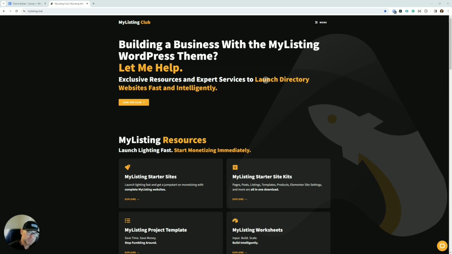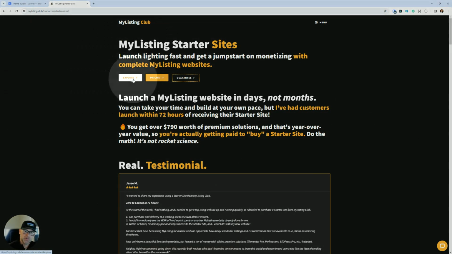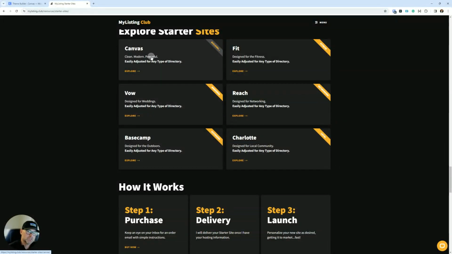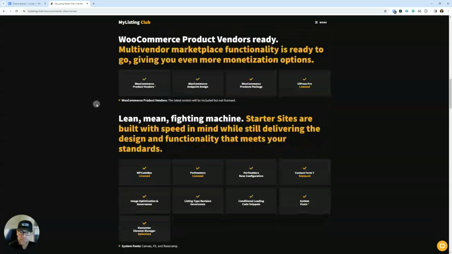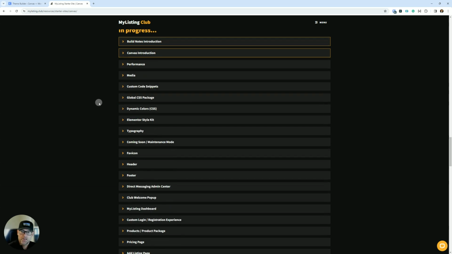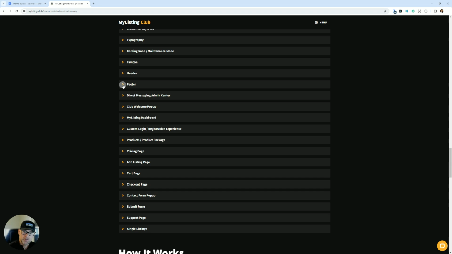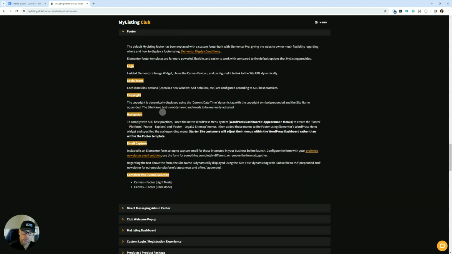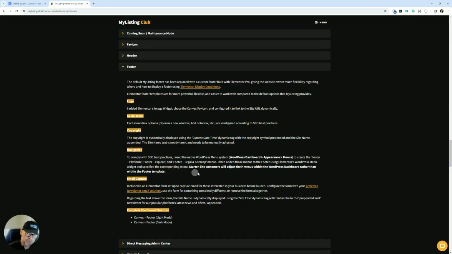So from the MyListing Club website, that's mylisting.club, right here on the homepage, we're going to click on this MyListing starter sites card. We're then going to click explore, and we're going to click into the starter site we're reviewing, which in this case is Canvas. Okay, so this top left one. Scrolling down the product page for Canvas until we get to the build notes. And like I said, in this particular video, we'll look at the footer. So I'm going to expand the footer toggle here, and we're going to run through all these elements that are part of this footer. All right, so let's dive in.